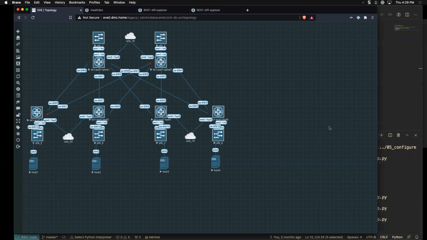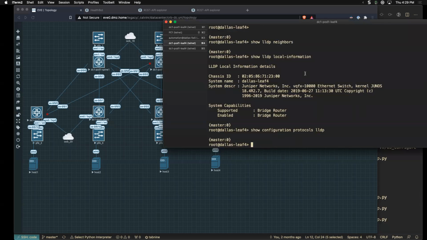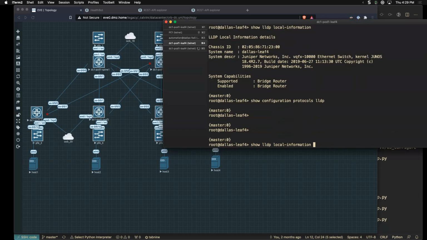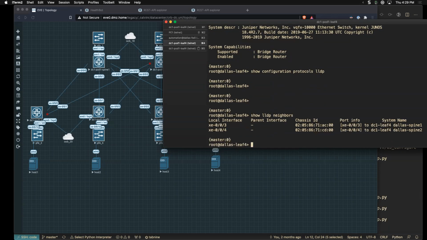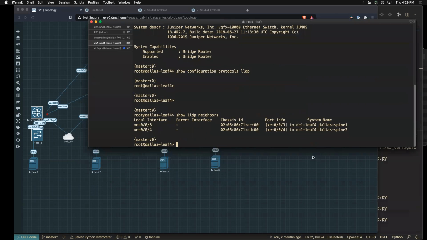Let's go back over to my devices now and click back on this one. Oops, no, we were right here. So now if I hit the up arrow a couple times, show LDP neighbors, looks like I've got a couple different neighbors right here. Yep, 3 and 4, they're connected to my data center spines.